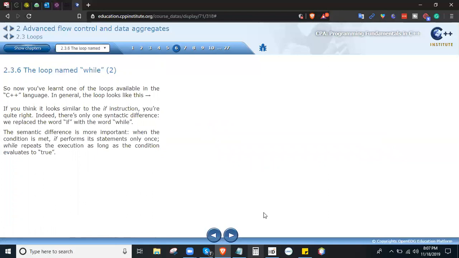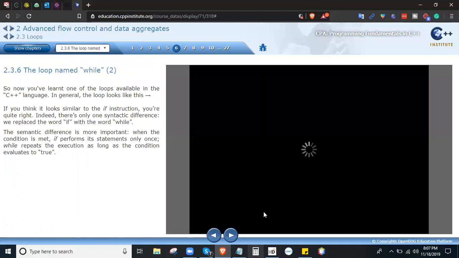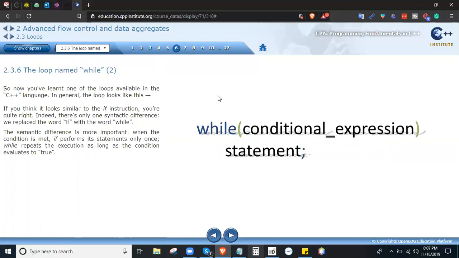So now, you've learned one of the loops available in the C++ language. In general, the loop looks like this: while, then conditional_expression, then the statement. If you think it looks similar to the if instruction, you are quite right. Indeed, there's only one syntactic difference. We replace the word if with the word while. The semantic difference is more important when the condition is met. If performs its statement only once, while repeats the execution as long as the condition evaluates to true.